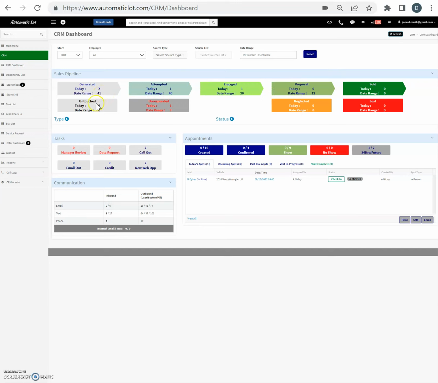In the sales pipeline, we have generated, attempted, engaged, proposal, and sold boxes on top. Generated means how many leads were generated or captured for that day. Today shows today's activity and date range is based on this filter, which defaults to last 7.